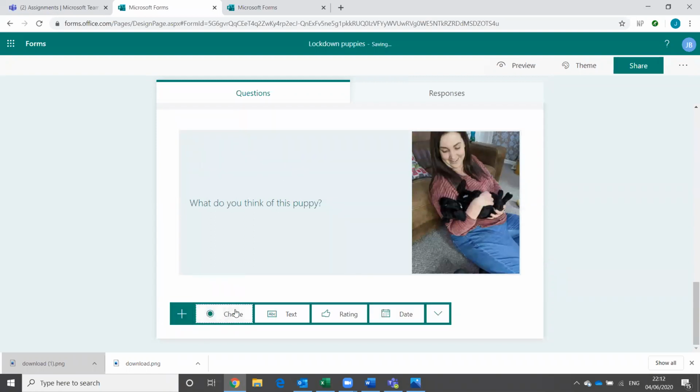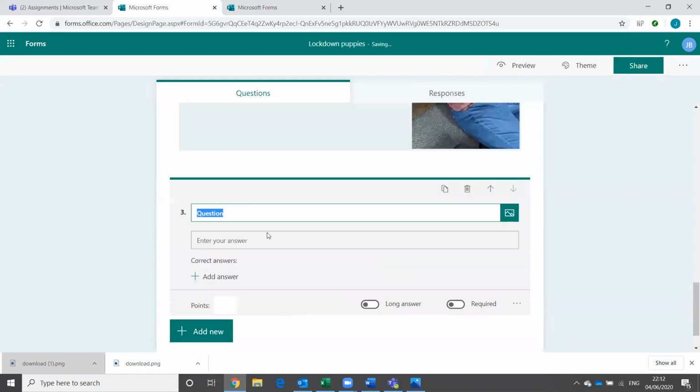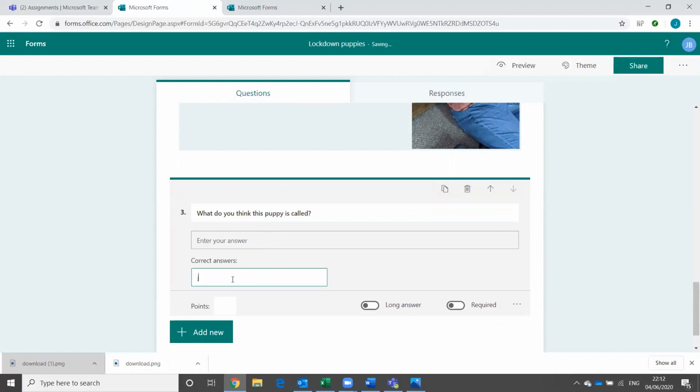So I've been doing choices so far. Let's do a text one. So what do you think this puppy is called? And it's quite a difficult question, I know, but you may know that this puppy is called Jake. So I can tell it that the correct answer is Jake.